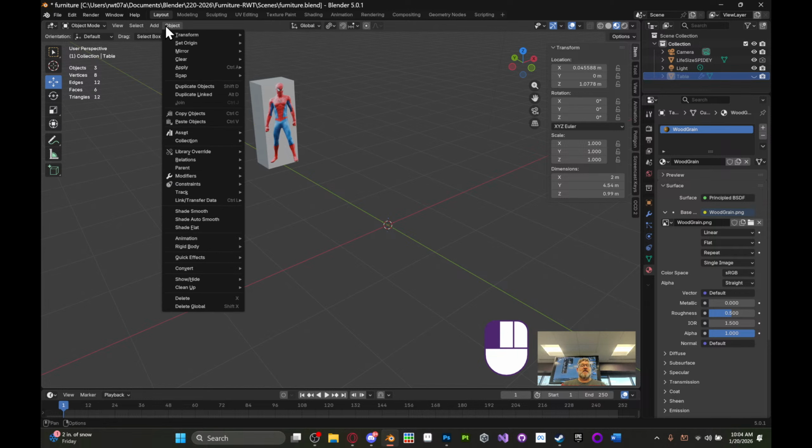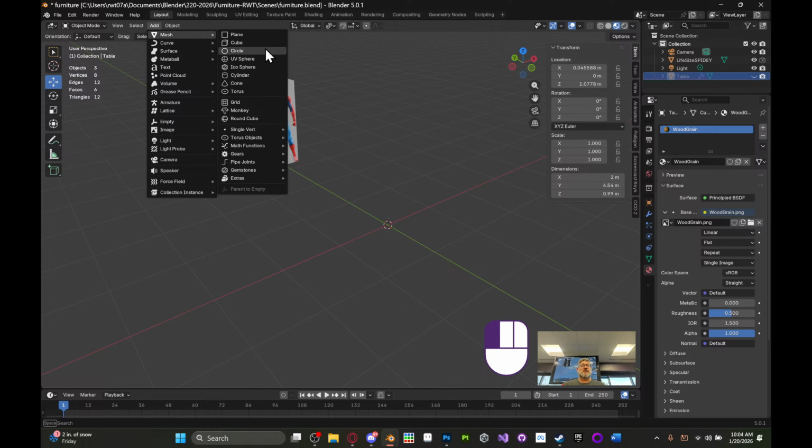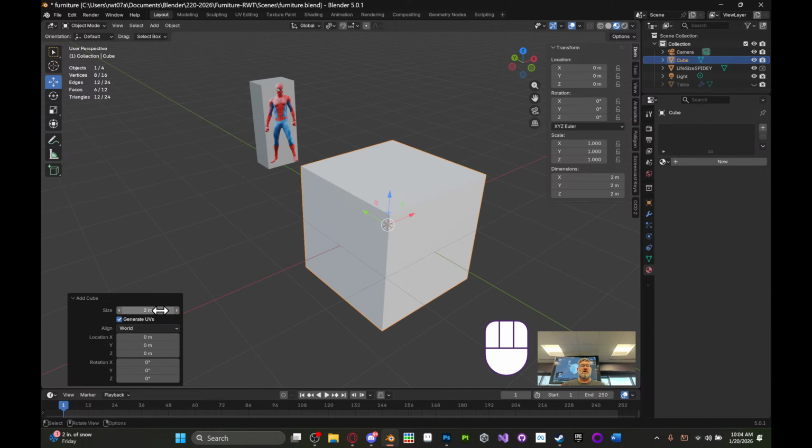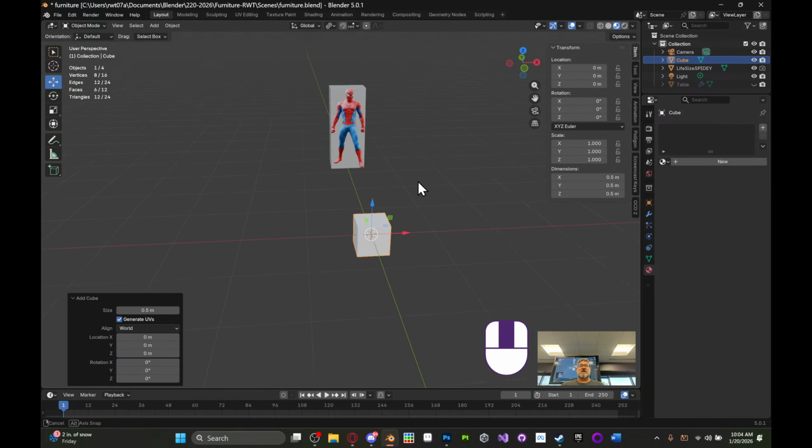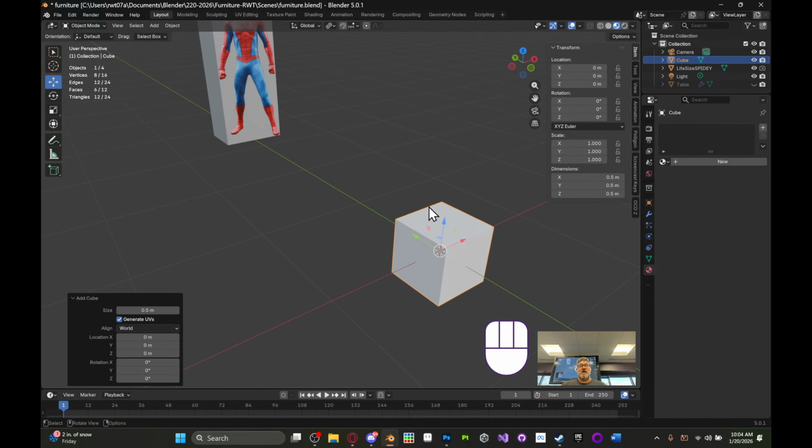So I'm going to add a mesh cube. I'm going to immediately say this needs to be 0.5 instead of 2 meters. So we're already going to start smaller. Is that going to hold him? Yeah, that'll hold him. So this will be the base, the seat. No, this is his chair. That's it. Yeah, he just sits on a cube.